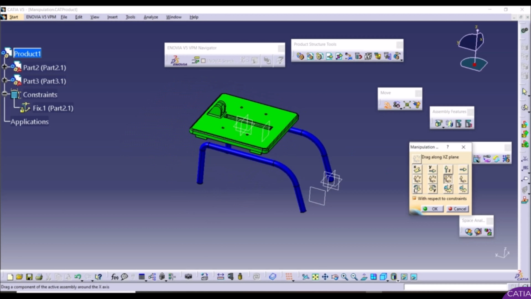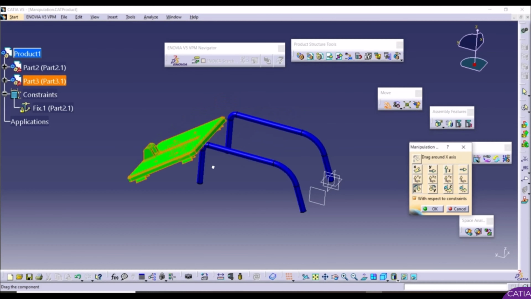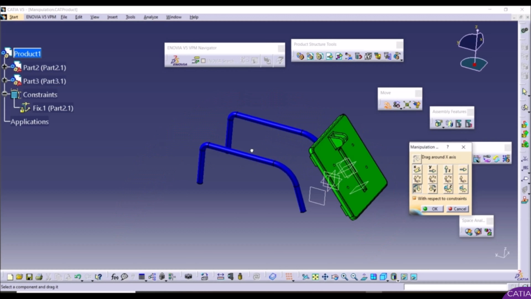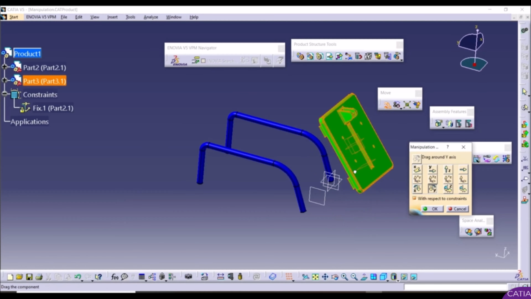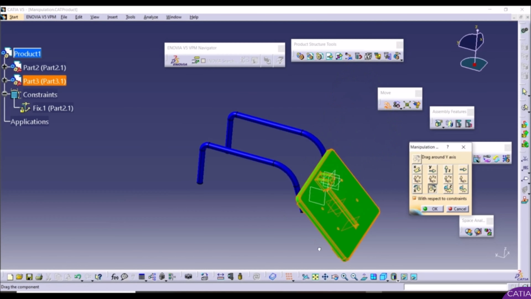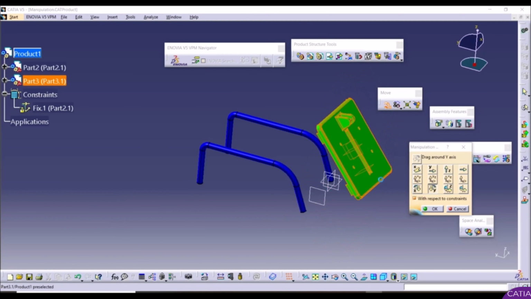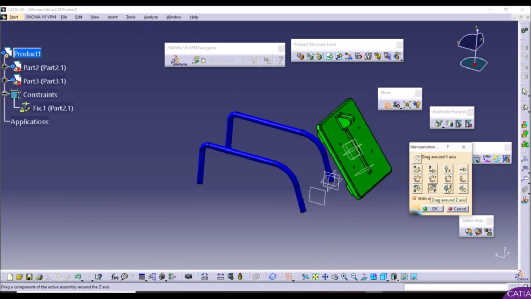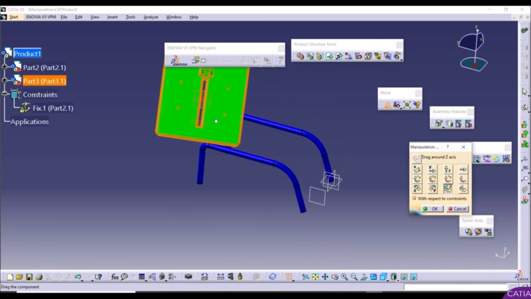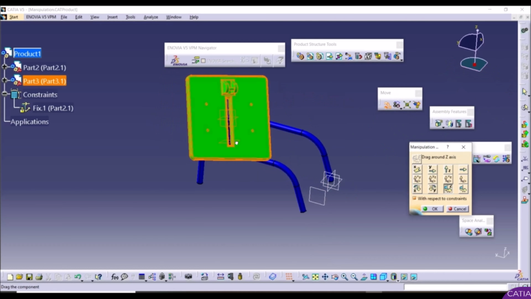As well, here we have an option for rotation. So we can rotate our part around the X-axis here, for example. And now we can rotate, as you can see, around the X-axis. Here we have an option, rotate part around Y-axis, and now you can rotate around the Y-axis, like this. And here we have an option, rotate the part around Z-axis, and now we can rotate around the Z-axis, like this.